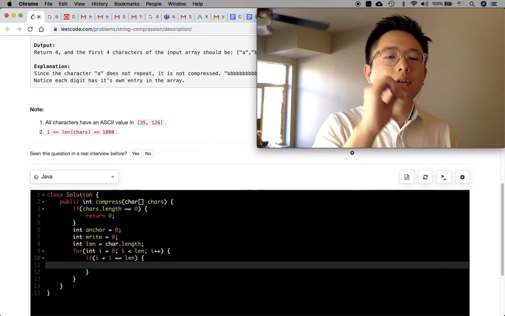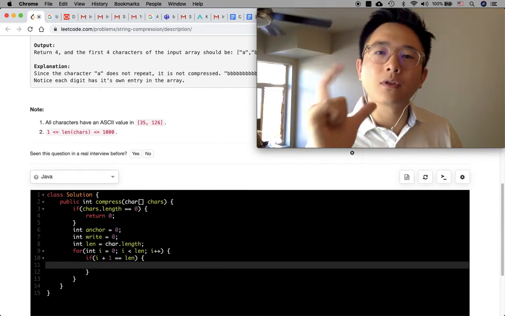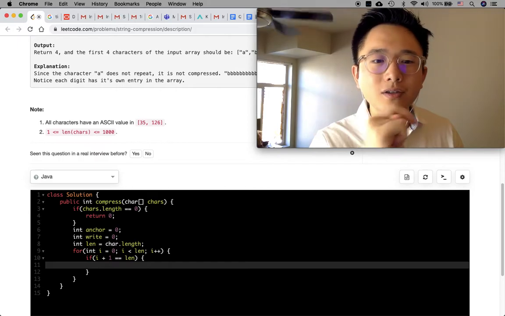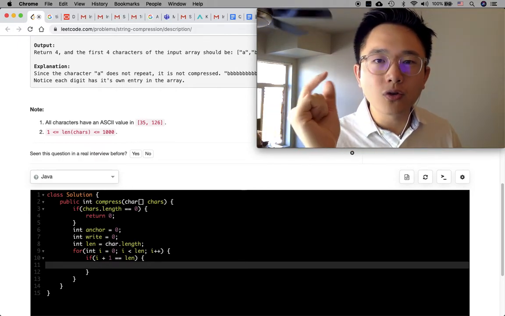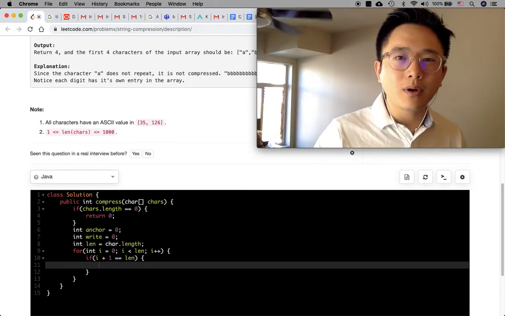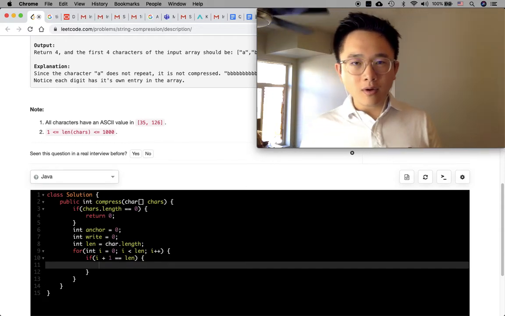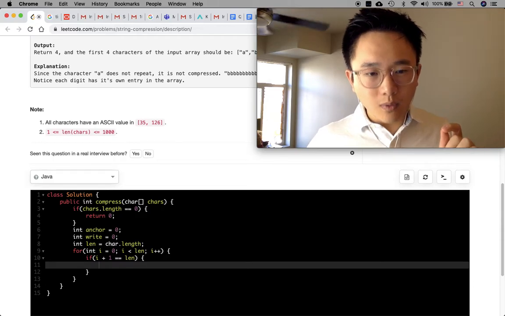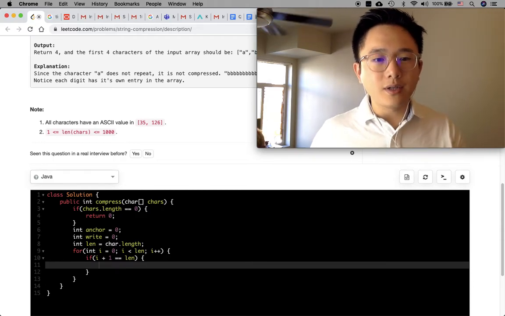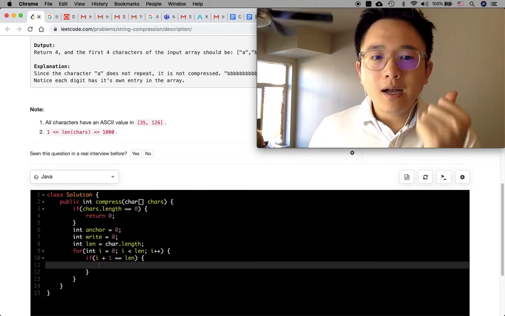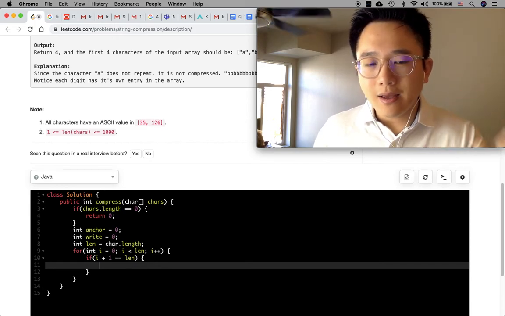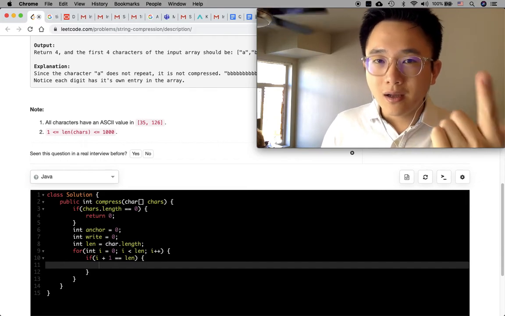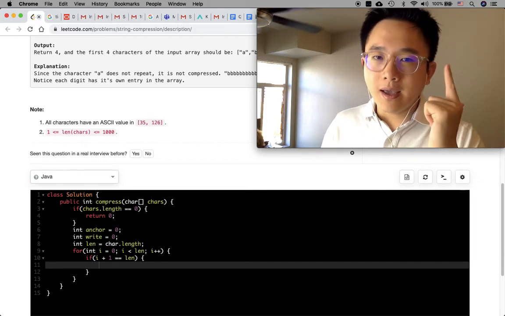which means we have reached the end of the string. Then what do we do? Since we have reached the end, it's time for us to append whatever we have to the string. So one situation is if I is equal to anchor, and the second situation is if I is not equal to anchor.